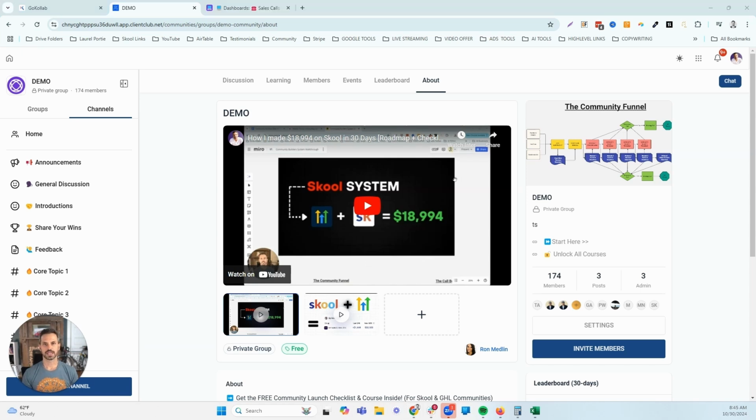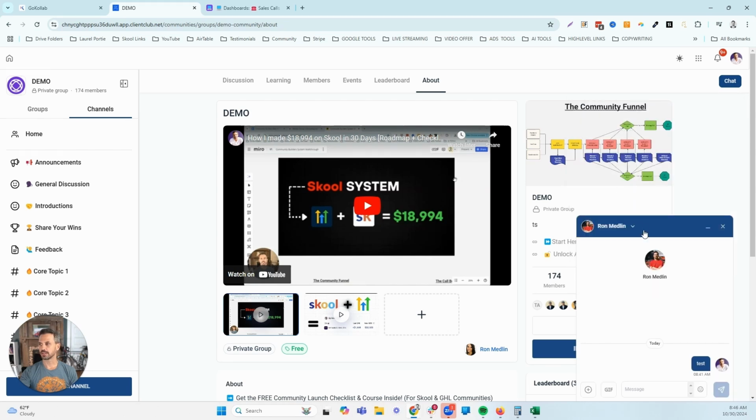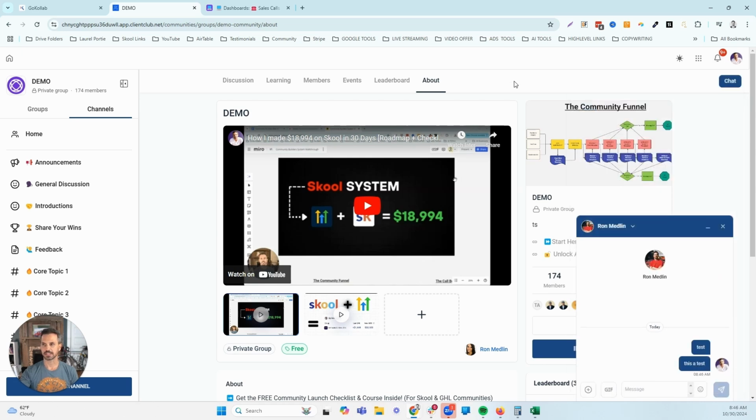And this is probably the biggest one for me, and really the key feature that I believe now makes HighLevel a viable option for building your community, and that is direct messaging. Now you have the ability to come in here, click on the chat button here, and you can direct message your members right inside the community itself. So this is huge, y'all. I'm just going to do a test. And once you send them a message, they will get a notification in their notification bar here that you have sent them a message. And this is huge.